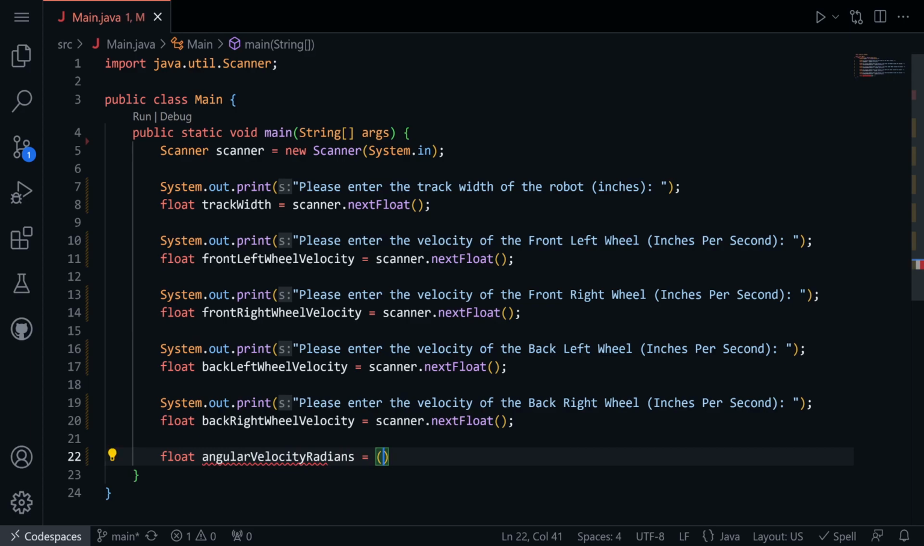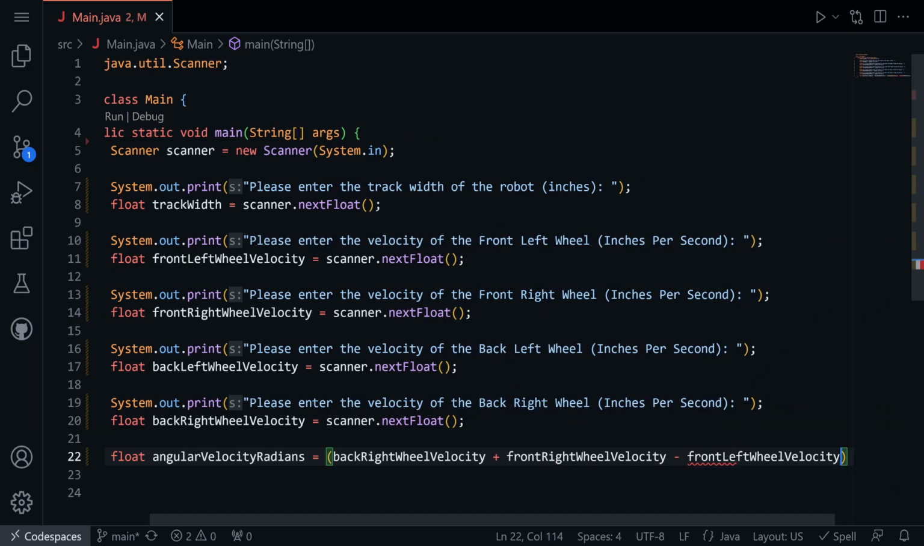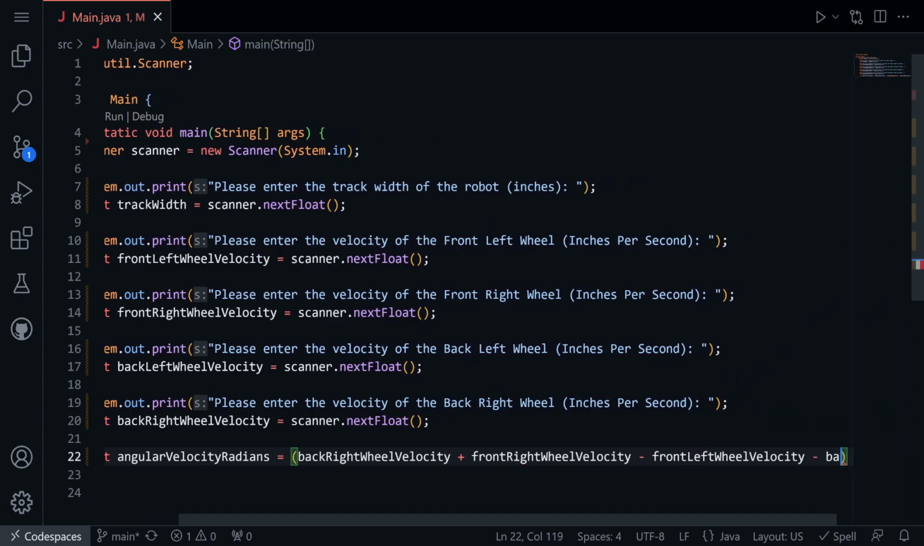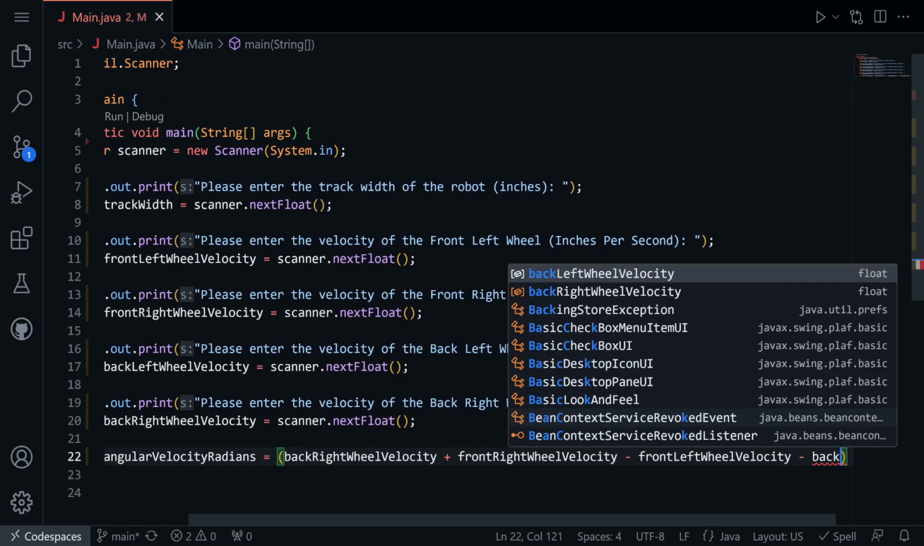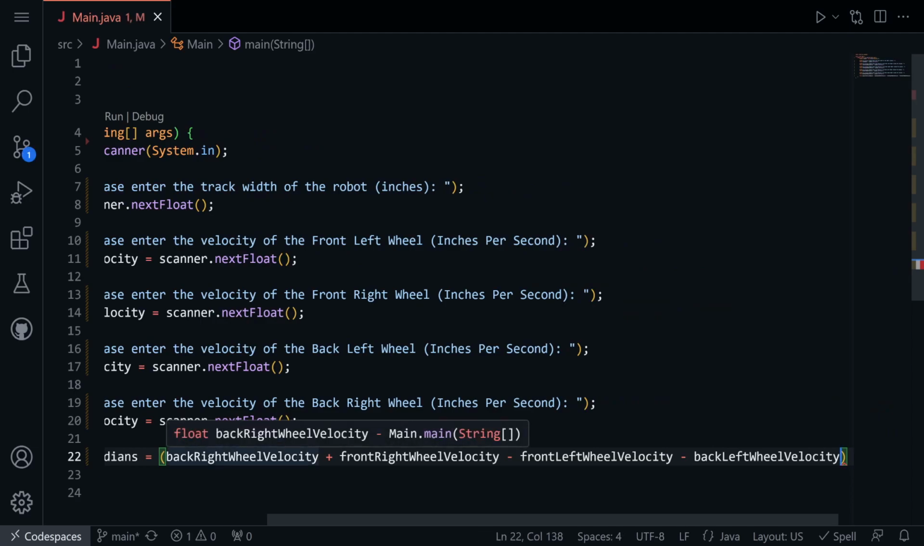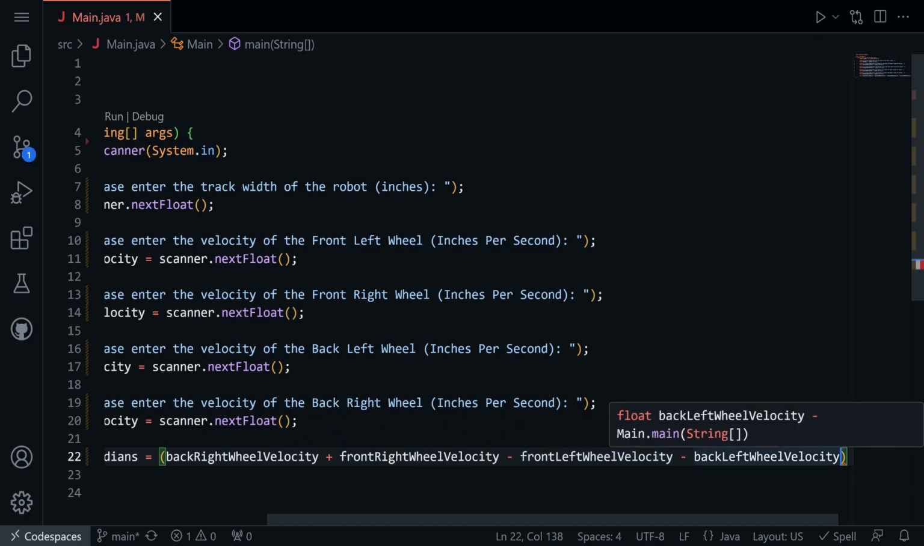And this is going to be equal to the back right velocity plus the front right velocity minus the front left velocity minus the back left velocity. Let me make sure these are right. So back right plus front right minus front left minus back left.